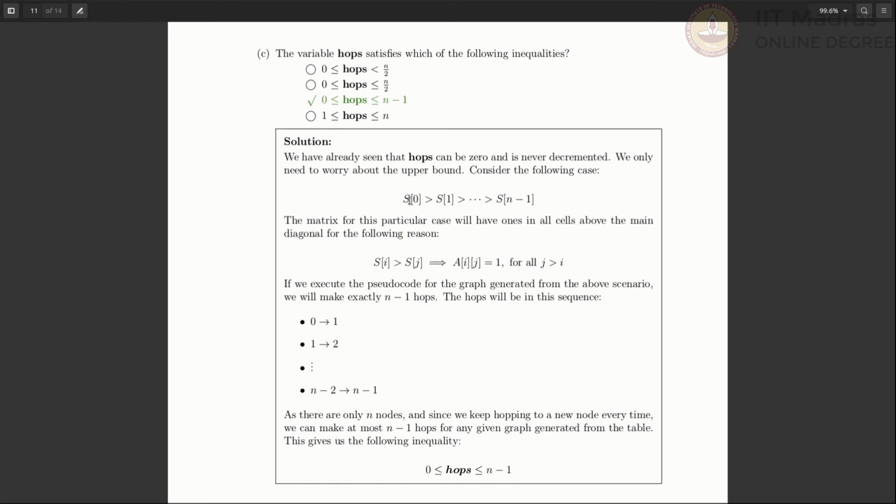Now why is that the case? What are the entries above the main diagonal? If i corresponds to row and j corresponds to column, then j greater than i will correspond to all entries above the main diagonal. Whenever j is greater than i, we know that s of i is greater than s of j. This might take a while to sink in. Notice that s of i is greater than s of j for all j greater than i.